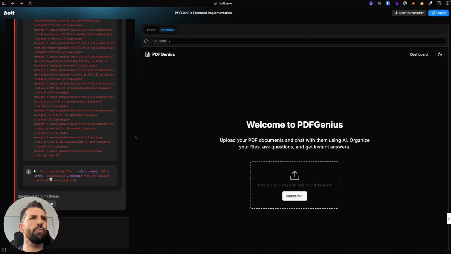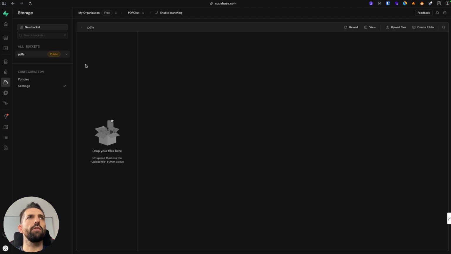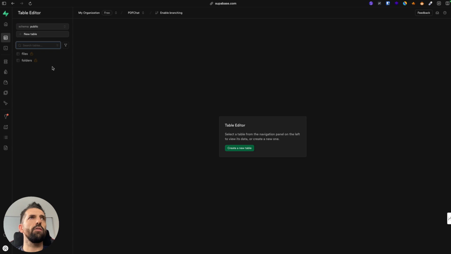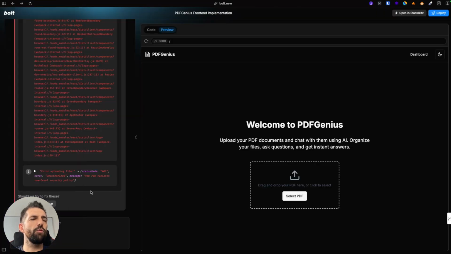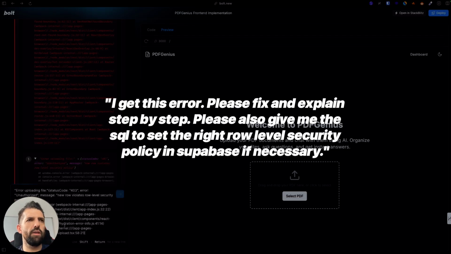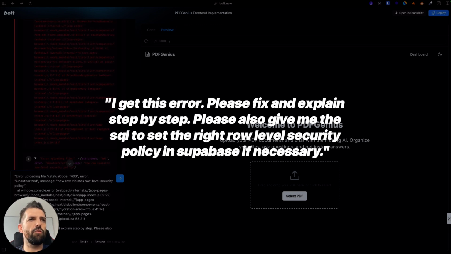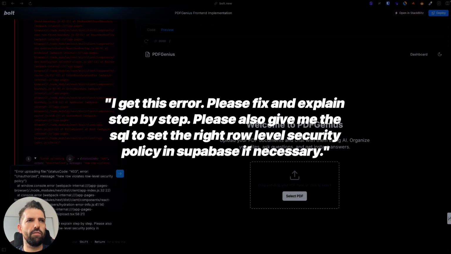Uploading file, status code 403 unauthorized. Okay, new row violates row level security policy. Now this shouldn't be a problem because we probably need to change the row level access, but let's see if Bolt can do this. So we'll copy that, paste it here. I get this error. Please fix and explain step by step. Please also give me the SQL to set the right row level security policy in Supabase if necessary.